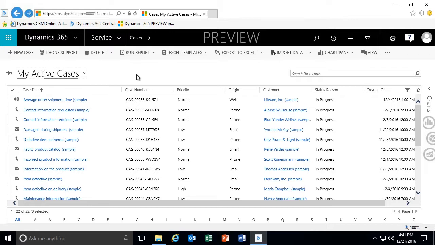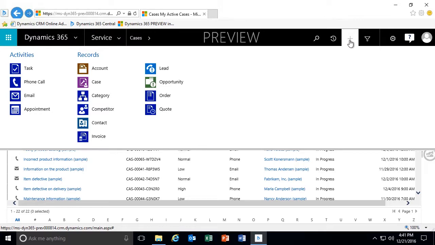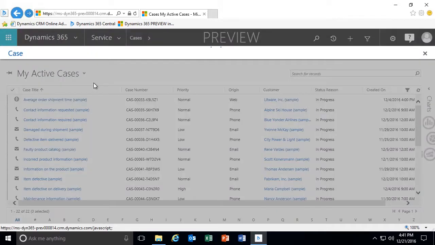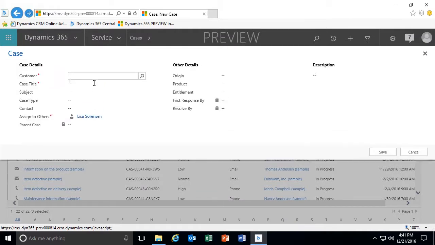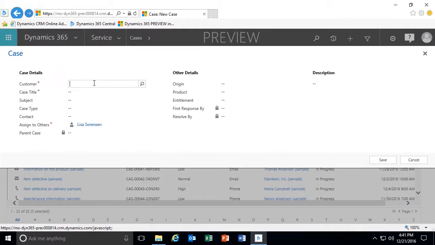So if I want to create a case, again, I'm going to use my Quick Create functionality. And under Records, I'm going to click on Case. Now, when you click on Case, you'll see that we have several required fields. We have to assign it to an existing customer, as well as give it a title and assign it to a user. And as with similar record types in the system, by default, it is assigned to the user that creates the case.